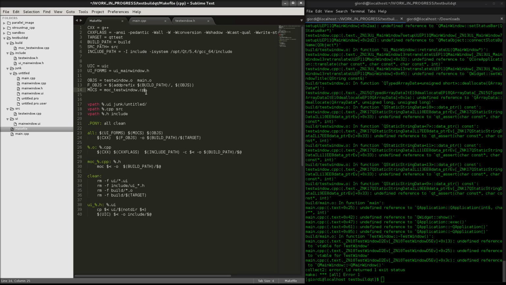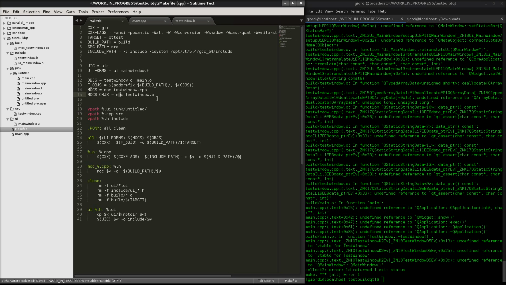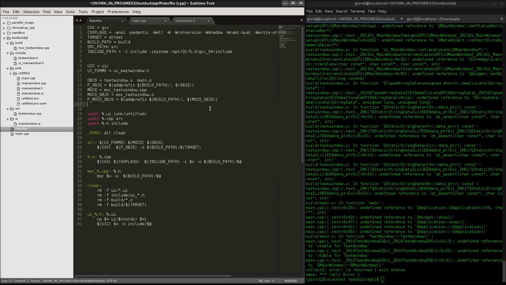So I'm going to create another variable which holds the object for that, and I'm going to use the same trick with the add prefix method to basically generate the same name but with the build path added, okay? So now I need to generate this .o file from the CPP. So again, I'm going to pass that to my all method, so it's going to be compiled, and I want those to be linked together, so I need to pass the variable for the mocks object files to be linked.